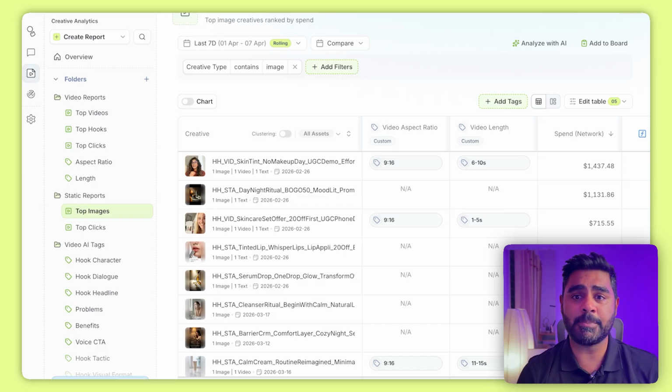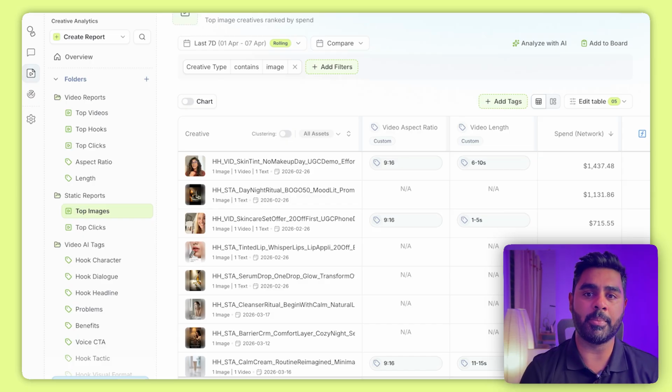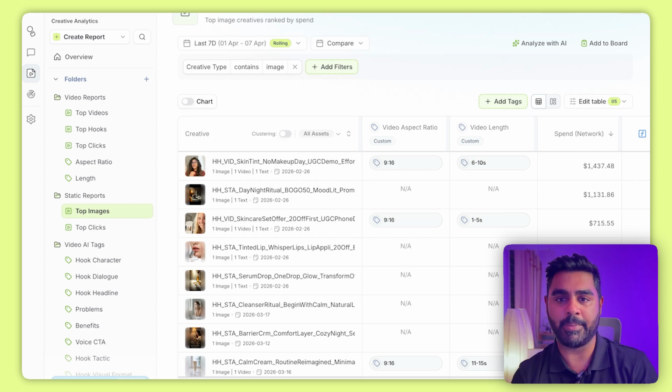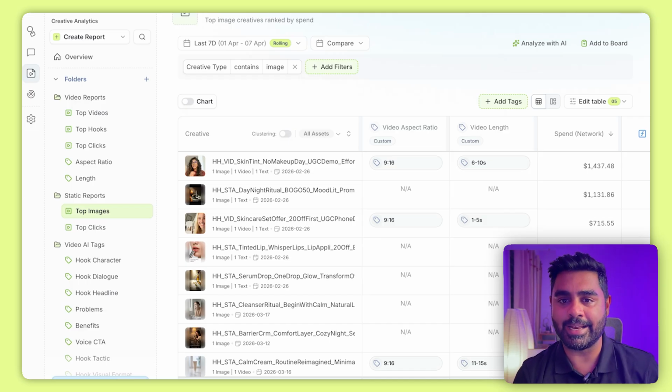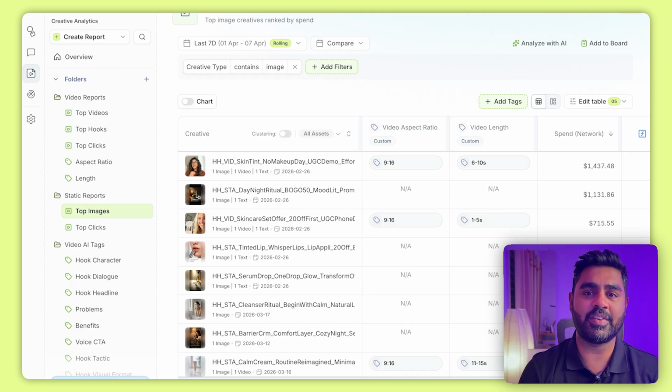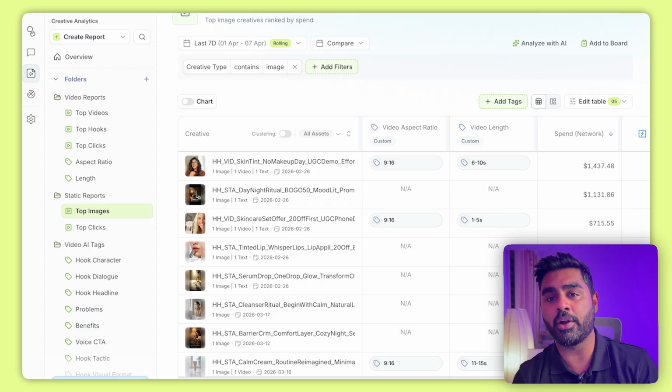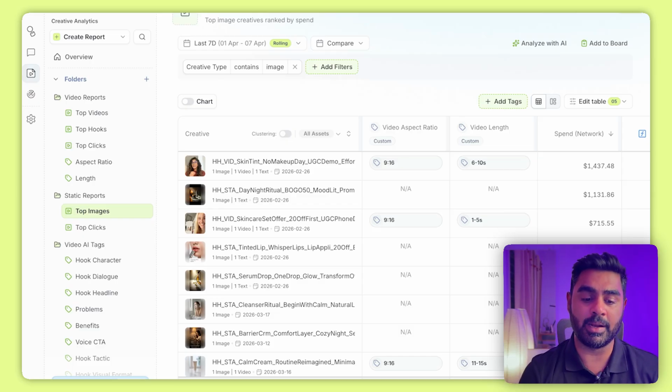And then it maps each of those tags directly to performance metrics through tag to metric mapping. So instead of knowing that ad 7 had a strong ROAS, you can actually see that ads with a problem-led headline are consistently outperforming ads that don't, or that a specific CTA style is showing up in the majority of our top performers across multiple networks.